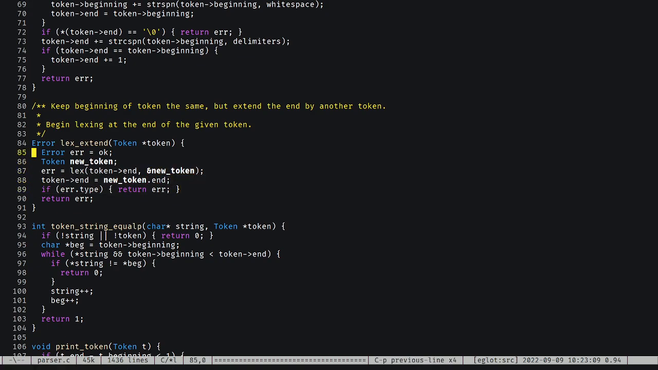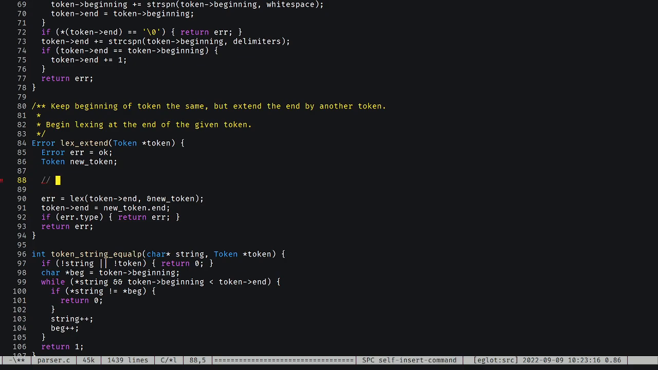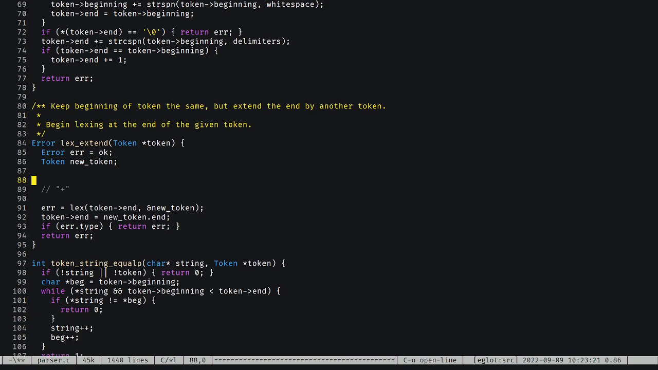That's not a pointer. So basically, we have a token. We start at the end of it. So let's say we get a token plus, and we start at the end of it, which would be here. Let's say it's part of something like A plus 2. So we start at token end, which would be here. Into new token, we skip white space, get here, and we get 2. And by doing so, we have plus 2, and we could extend those together.